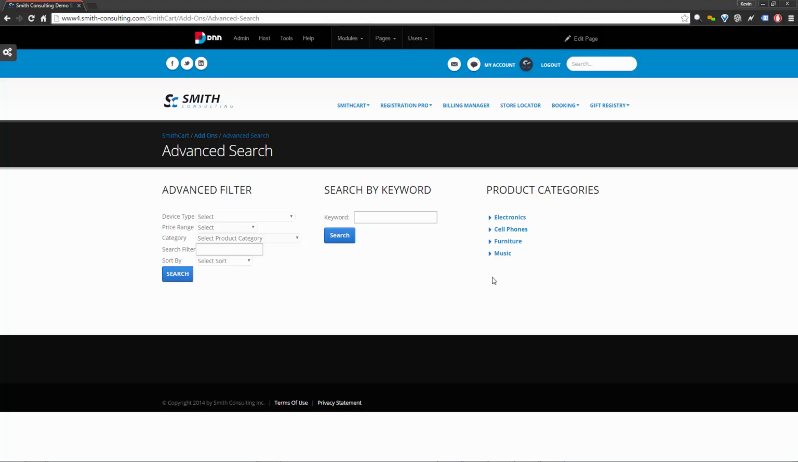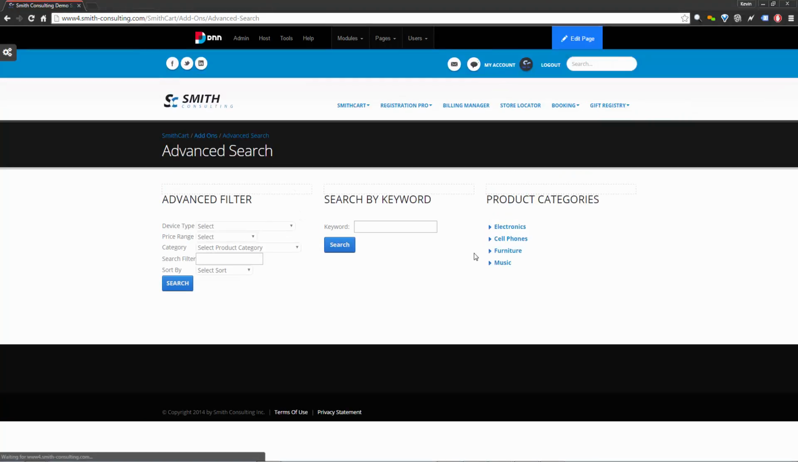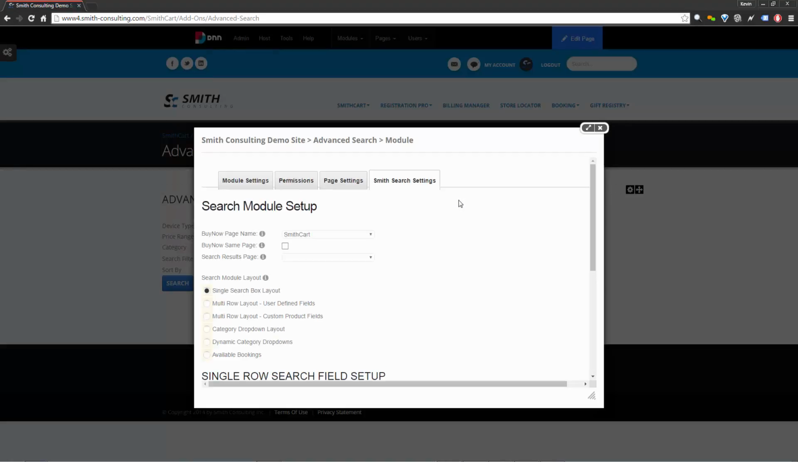First, let's take a look at the single search box layout option. The single search box layout option displays a keyword text box where the user can enter keywords they would like to search for the product. To configure this option, after the module has been added to the page, make sure you're in edit mode. Hover over the DNN action menu and click the settings option. Next, select the Smith Search Settings tab on the module settings screen.